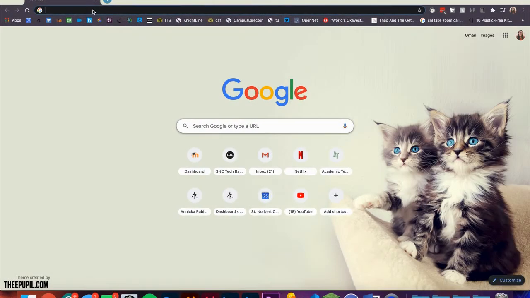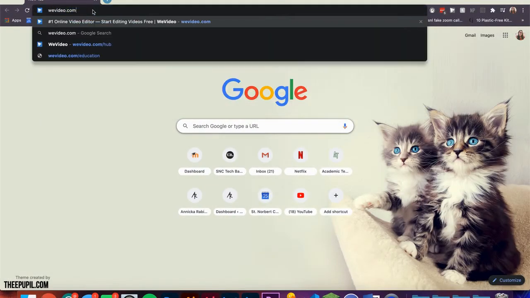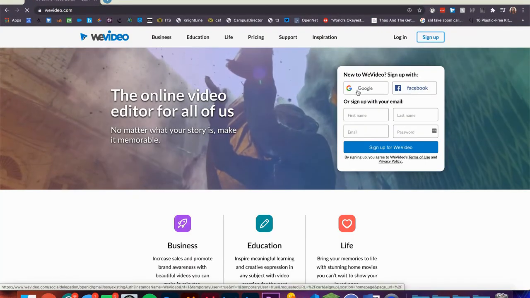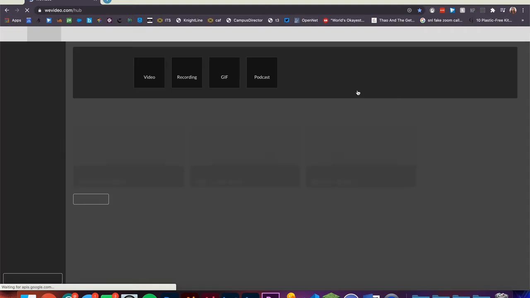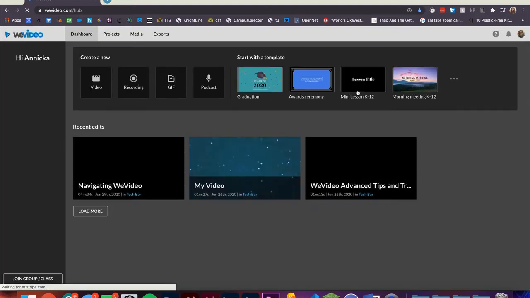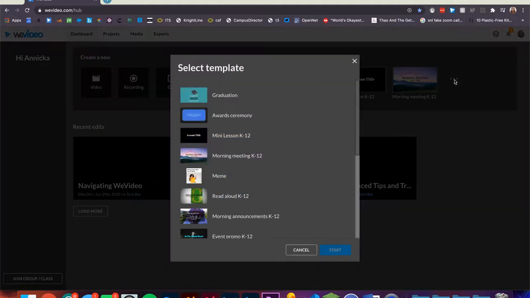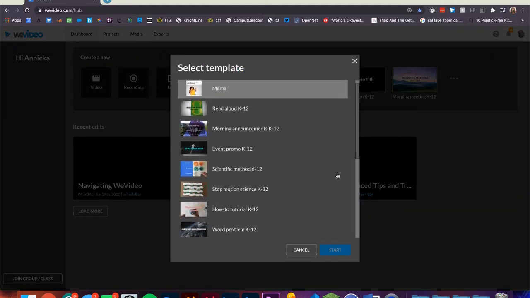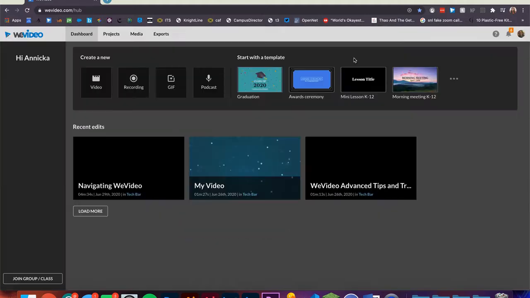If you want to do this, navigate to wevideo.com and hit Sign Up with Google. You can then sign up using your SNC email. Once you've signed up properly and logged in, you should see this screen. You can create a new video by clicking here. It's also worth noting WeVideo has built-in templates for videos that you can access here. For this tutorial, we'll be using a blank project.